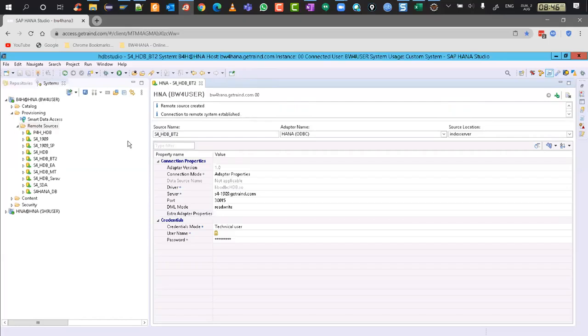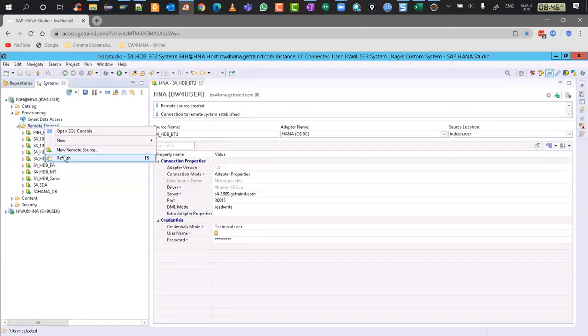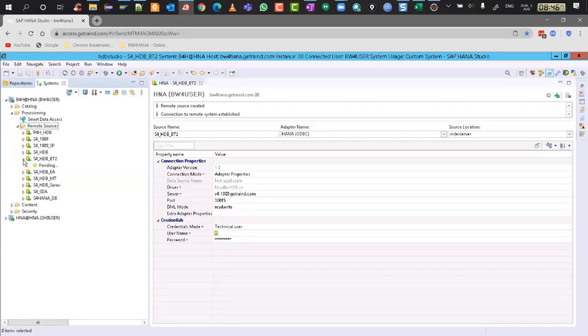Now you can see that we have a remote source created, S4HDB BT2. If you don't see that, you can just come here and refresh. And once you refresh, you will be able to see S4HDB BT2. Now, if you expand this, this is called a remote source. So we have created a new remote source using smart data access technology, ODBC drivers.